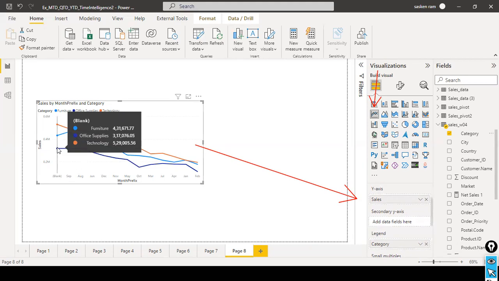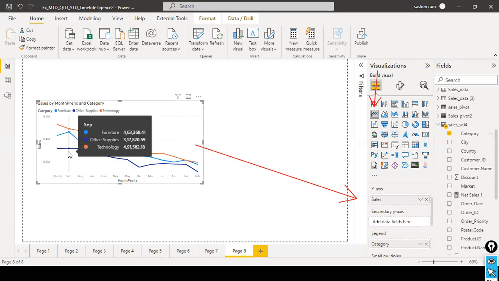There are some data related issues. Furniture, office supplies, technology. In each category, how much sales we made in September month, right? And how much sales, if you move across all these three data points, right? It gives me the values in the black colored rectangle, which is nothing but your tooltip. This is called your tooltip. The tooltip is pretty helpful to get a quick glance at how much we are selling in each category, all the things.